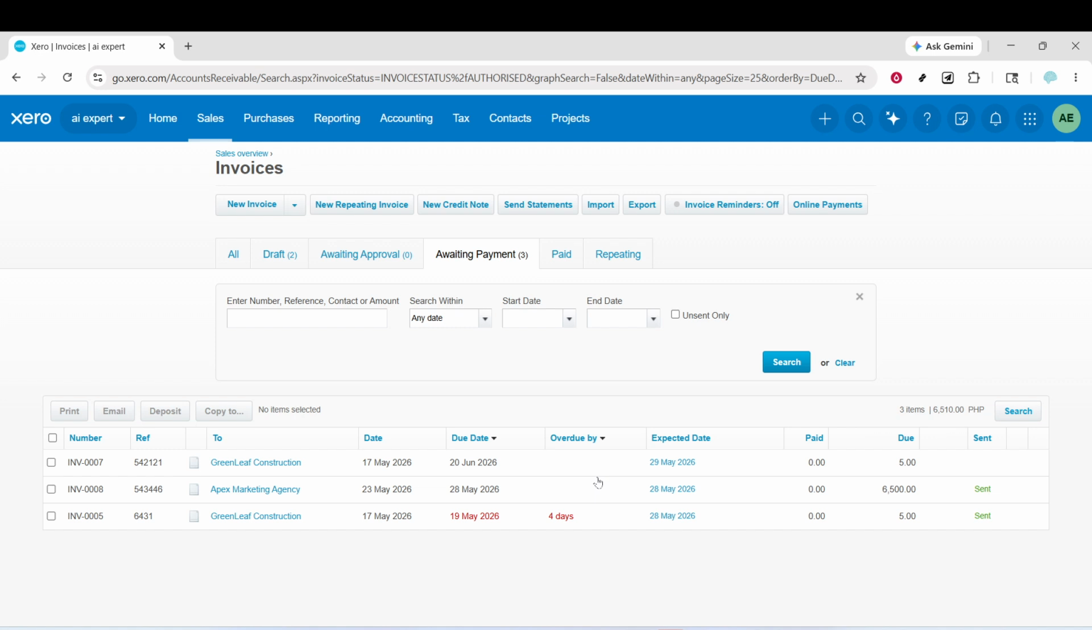That's it. By using the awaiting payment invoice list, you can quickly monitor overdue customer invoices and unpaid balances in Xero, stay organized, and act before small delays turn into bigger problems.